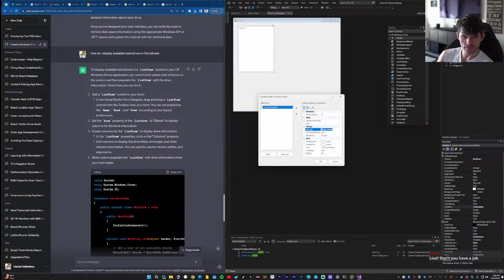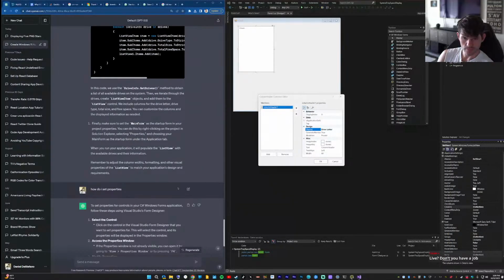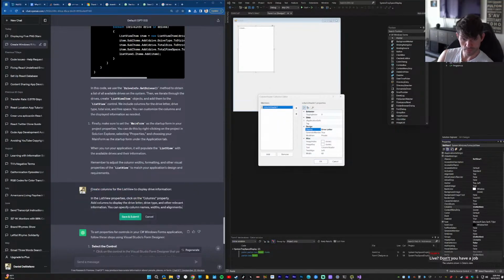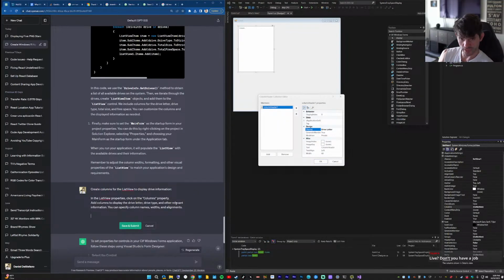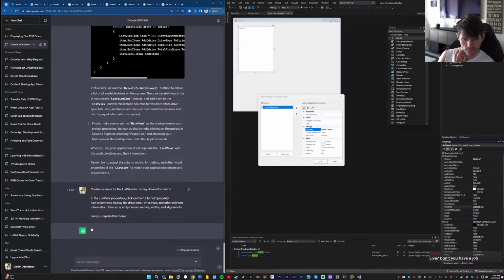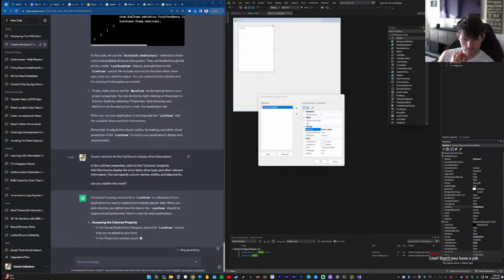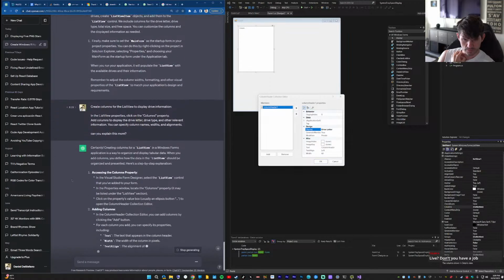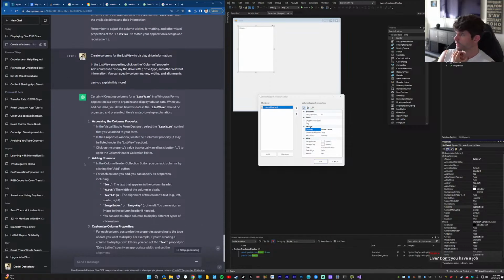Set the view property of the list view to details. Like create columns from the list view. Let's see, I'm gonna ask it to explain it more. Okay, and this view control.